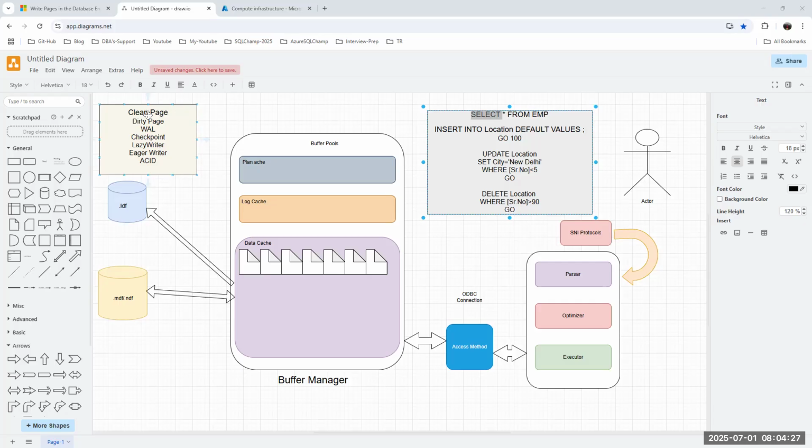All reads are clean pages only, right? You are not modifying any data. All the reads are clean pages only. Agree, everyone? Yes.